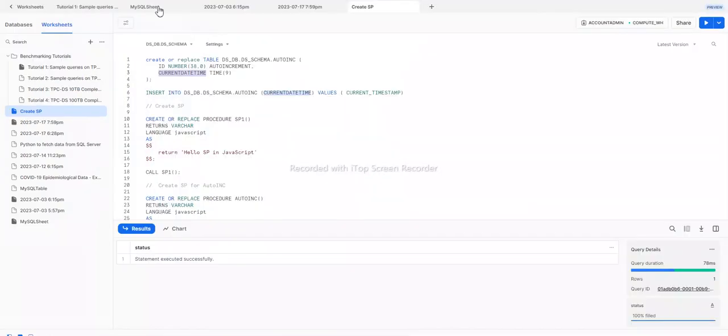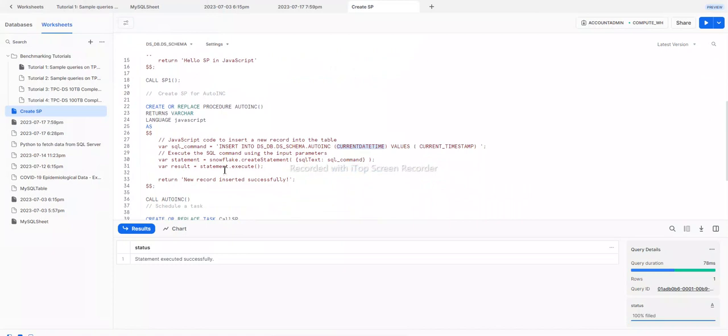So how can we write a schedule? First we need to create our stored procedure. To write a stored procedure, the syntax is pretty simple. We need to create or replace a procedure and the name of the procedure with the parentheses, and then we need to return our data type, and the language is JavaScript. As per my knowledge only JavaScript is supported, so maybe in future Python or other languages can be supported, but currently JavaScript is supported.